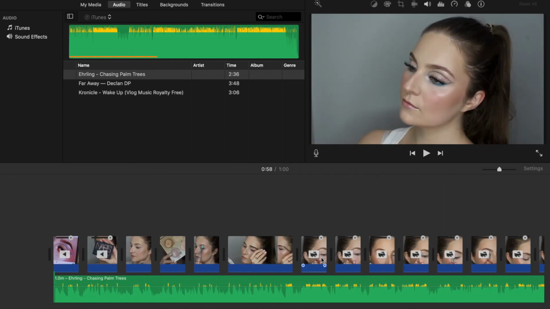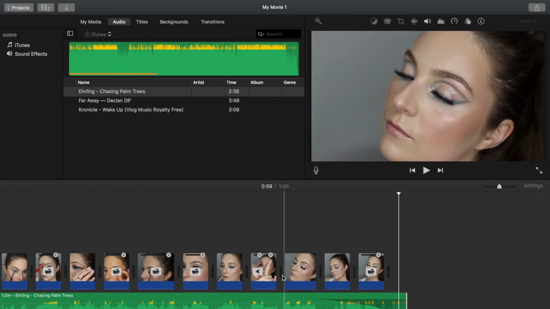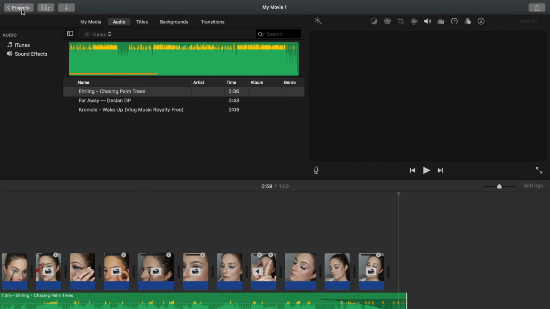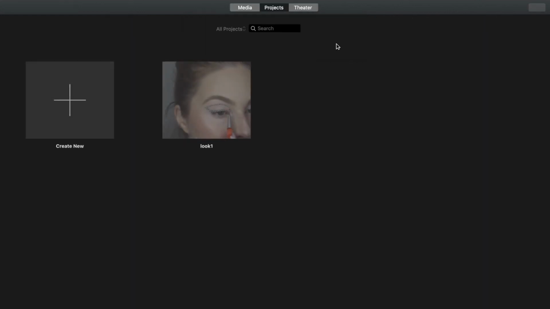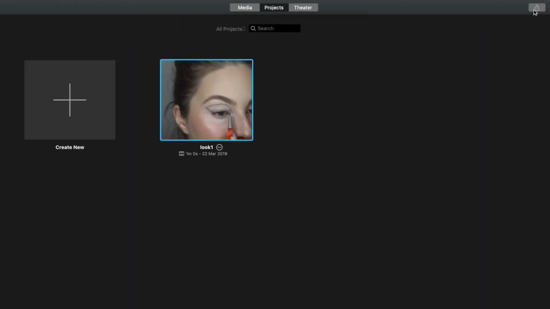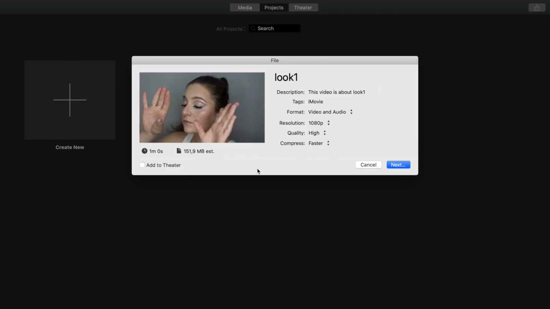So now what we need to do is save and export our video. So you can obviously go file save, but what I like to do is press projects, the one that has the back arrow at the top left, and then you want to rename my movie 1 to whatever you want. I'm going to name this look 1. And then after we've renamed it, we're going to press OK, and then we go in here and press file. This is where we want to export it to, and mine is going to export to my desktop, so I'm going to click next.